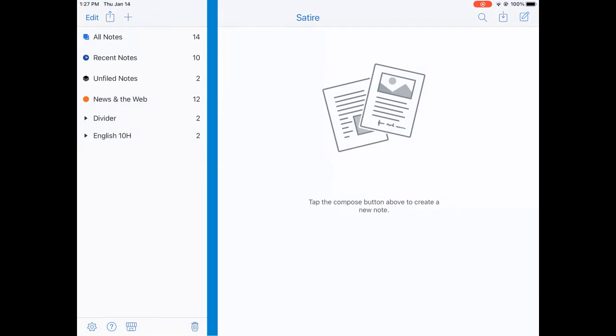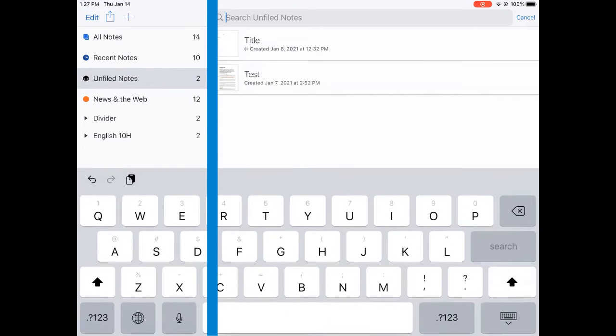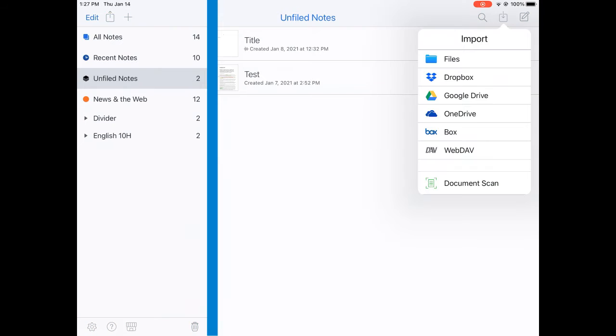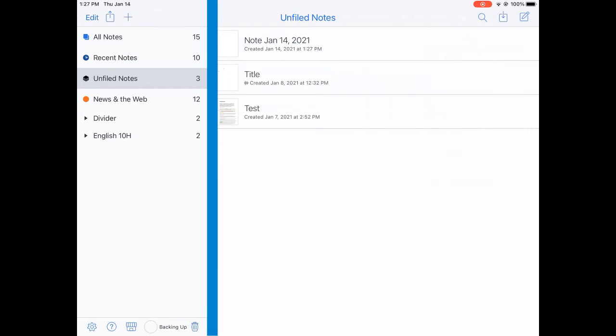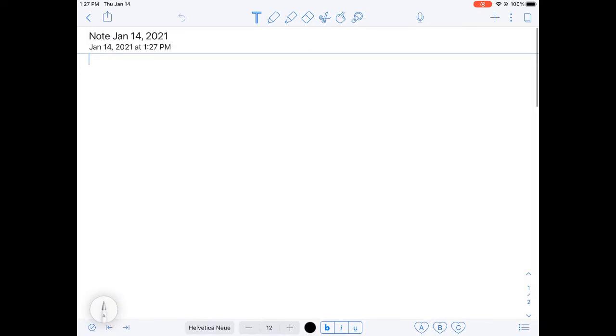On the left side, you can collapse and open your dividers. On the right side, you can see your note titles, search for specific notes you created, and import files. To create a new note, click on the pencil in a square icon. You can change the title by clicking on the text and by typing on the keyboard. If you have your crayon activated, you can write directly next to the title.